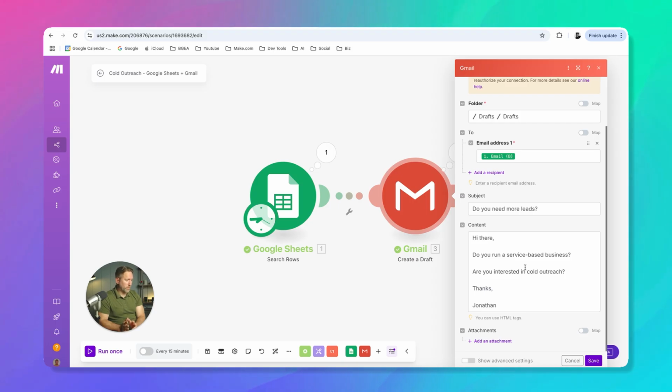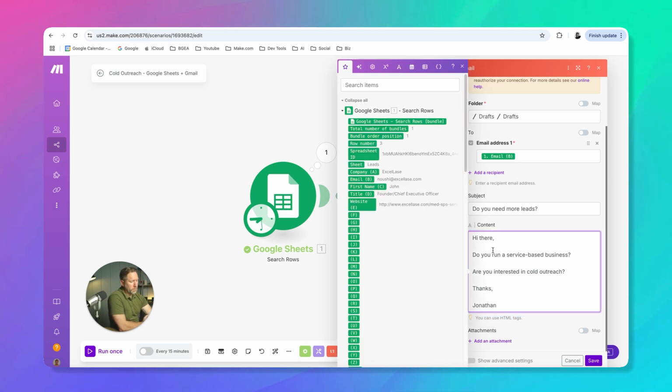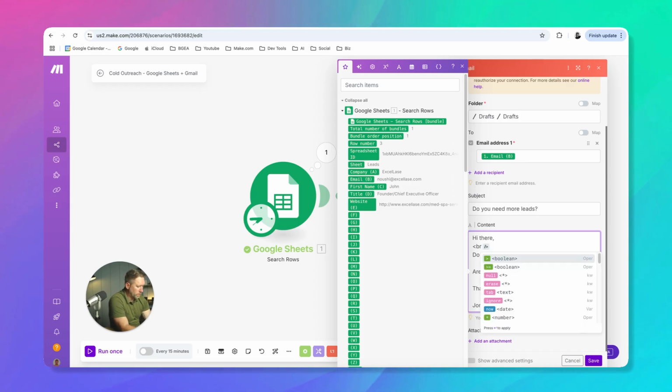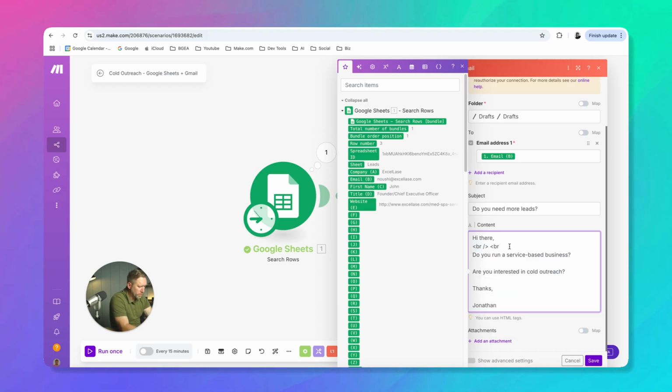Just for demo purposes, to make this simple, you'll also notice at the bottom it says you can use HTML tags. The HTML tag we're going to use is just a break tag. The way you do that is you put BR space slash and then a greater than sign. We'll copy it, paste it, and do another one. Okay, so now we have two break tags.